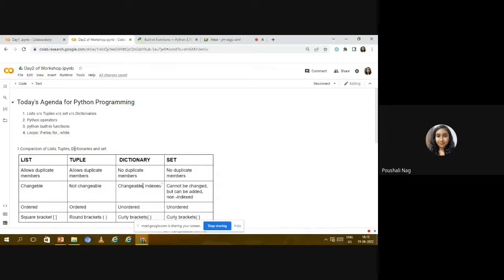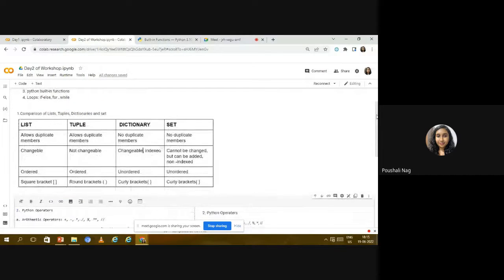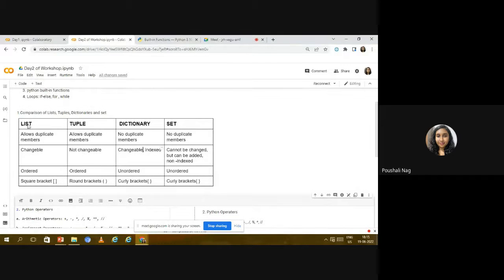Okay, so let me start first with the comparison of the different sequential data types. The first sequential data type is list, then tuple, dictionary, and set. So what are the differences between list, tuple, dictionary, and set? You can see here that list and tuple allow duplicate elements, but in dictionary and set, we cannot give duplicate elements. List is changeable, that is mutable. Tuple is not changeable, that is immutable. Dictionary is also changeable, and set is also immutable, but elements can be added to a set.